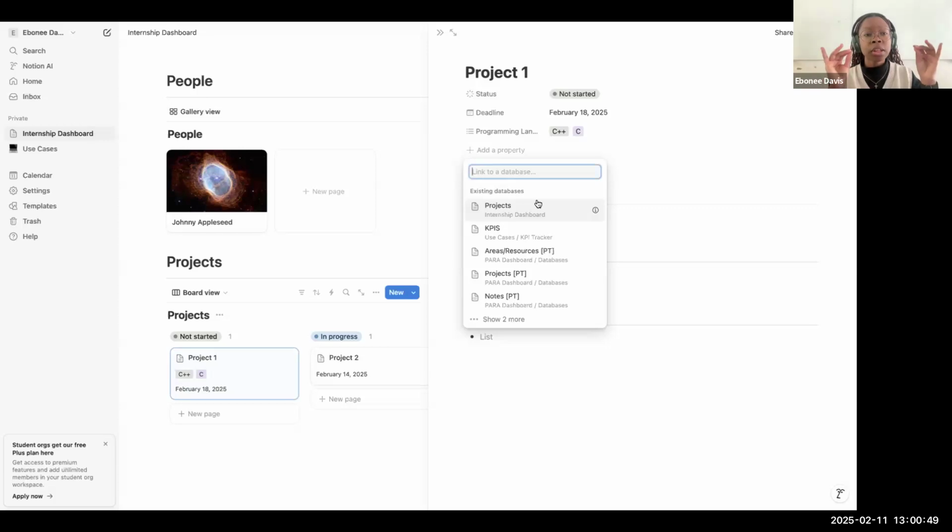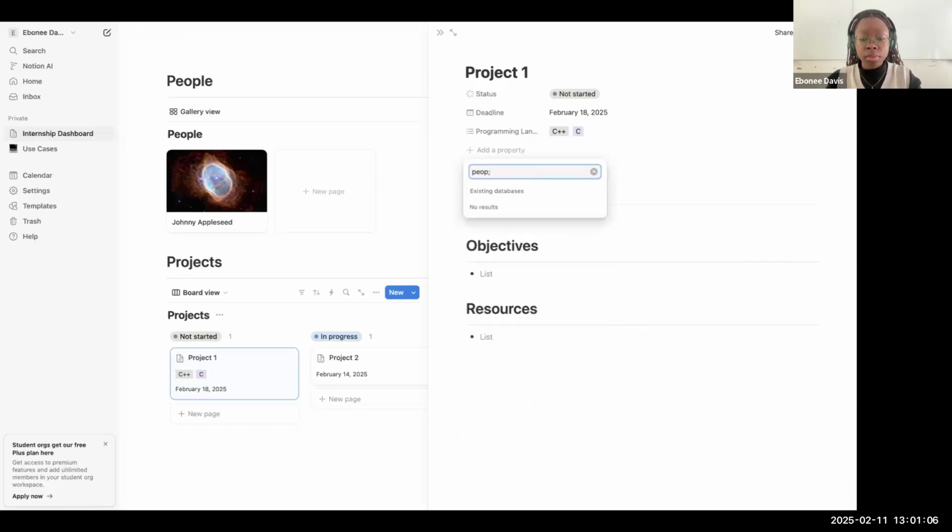So specifically, the application for this relation is I'm thinking, okay, I have a project. Who is working with me on the project in my people database? So I can select that. I'll say I want to relate my projects database to my people database. So I'll search people.